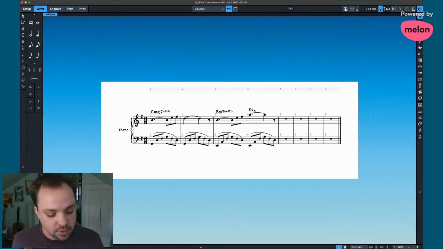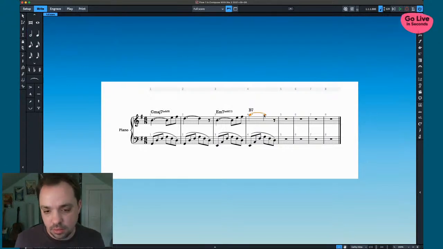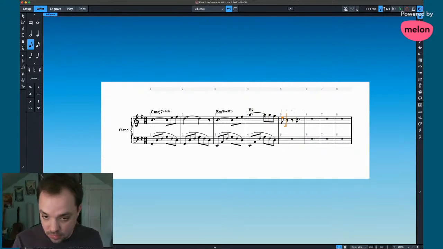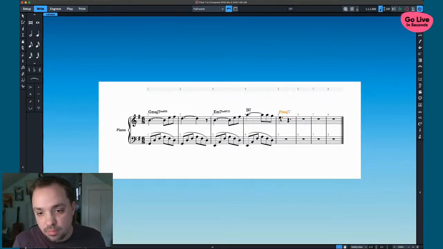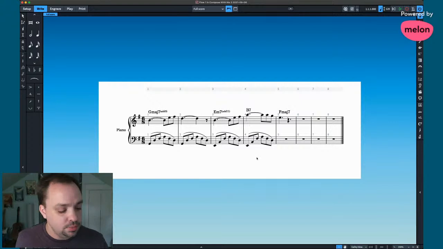Yeah, I like the idea of going like a tritone flip ending on an F major 7 here. We end up down on there somehow. So let's tweak that.